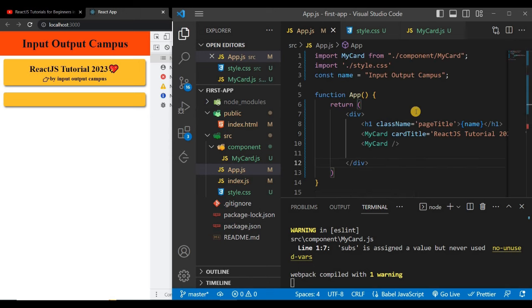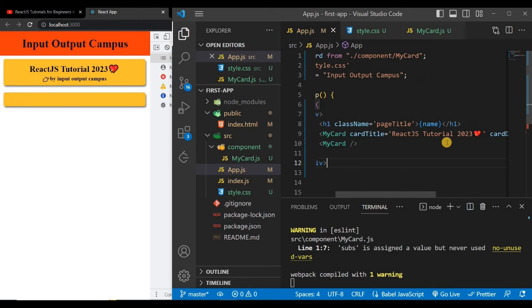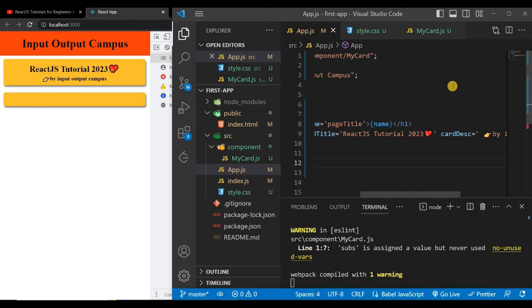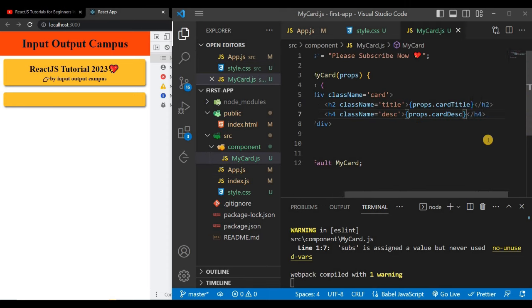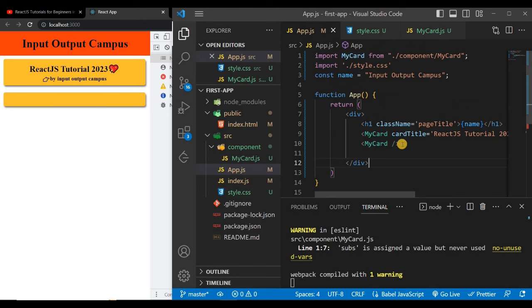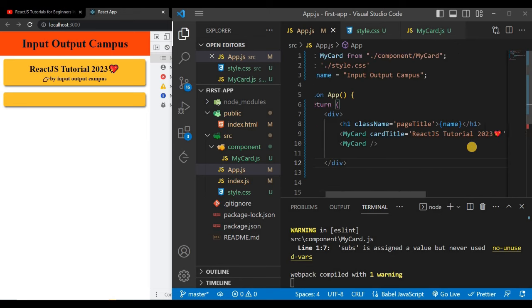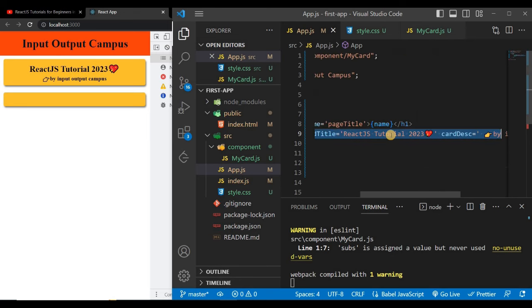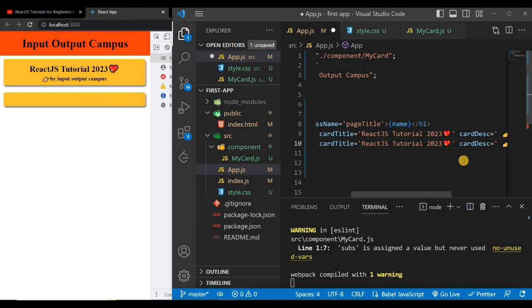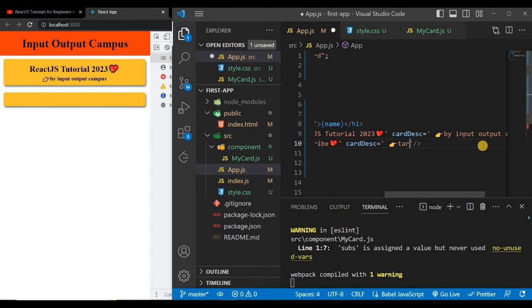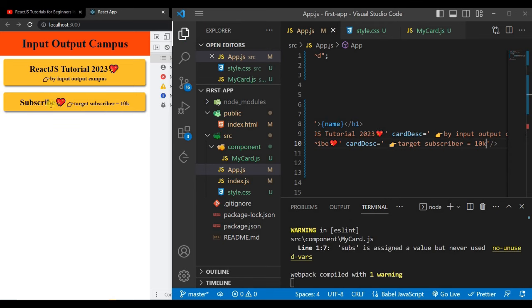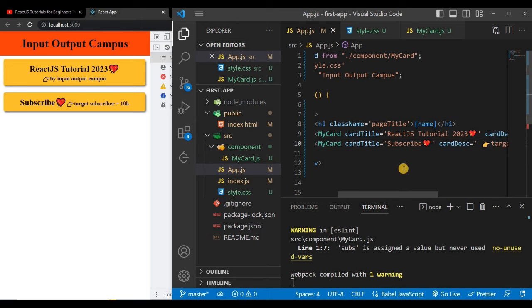So this is the first component, and in the first component we have passed these cardTitle and cardDescription props, and we have used these props here. For the second component, you can see there's nothing showing here, so you just have to write these attributes again and you can change the title and description. Let's change this title to Subscribe, and give a description like Target subscriber 10k. Save it, and you can see the second component with the card title Subscribe and the card description Target subscribe 10k.